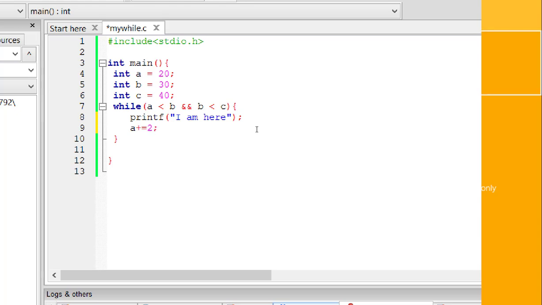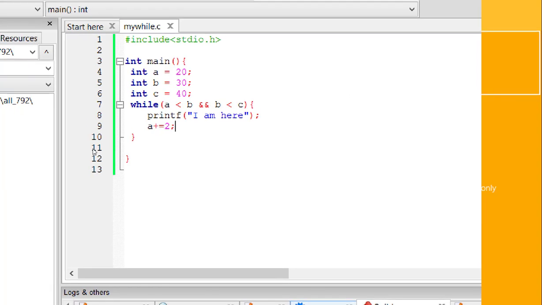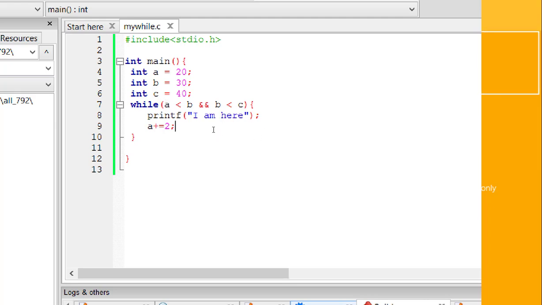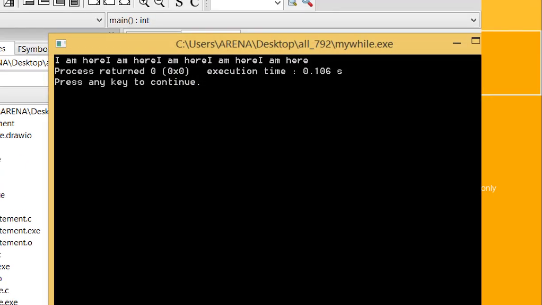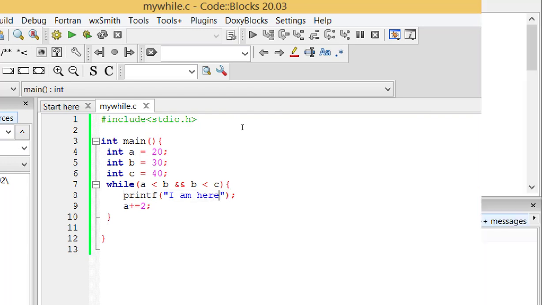Yes, we increase it. Okay, good. That is a good observation. Yes, it's true, because you find out that there will be a time A will no longer be less than B. So at that stage, that's when this printf will be stopped. So let's run this. I hope it doesn't crash my system. Okay, let me put a new line there so that it will be one sentence per line.